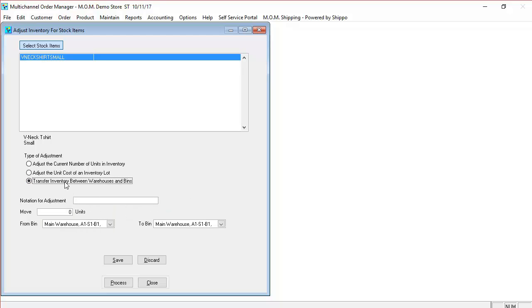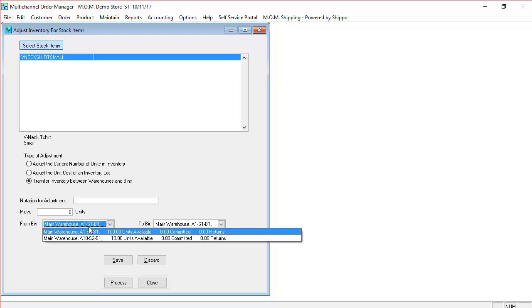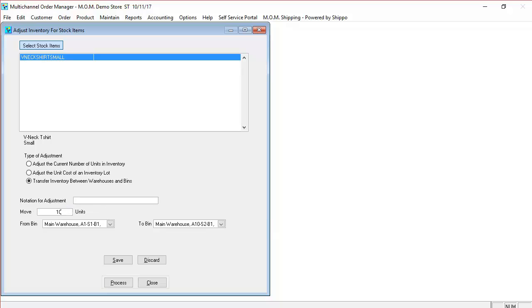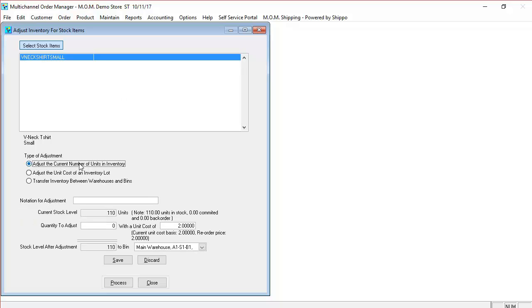You also have a feature to transfer between bin to bin. So I can transfer from this bin, which has 100 units, to the bin that has 10, and I can move another 10 to that particular bin and add a notation for adjustments. These are the different ways you can transfer inventory from bin to bin, or adjust inventory altogether.